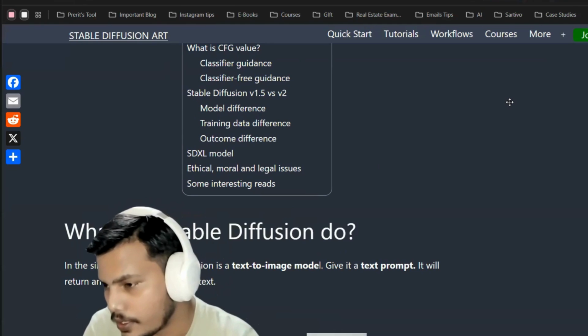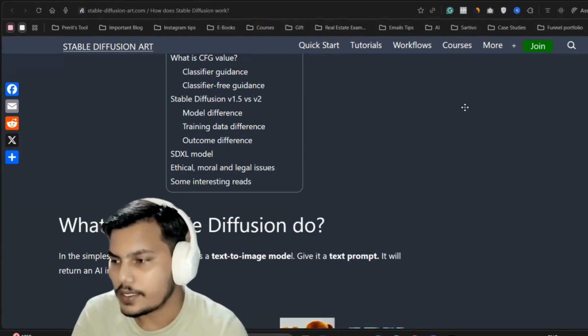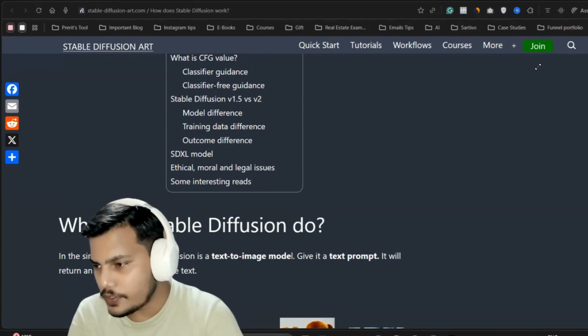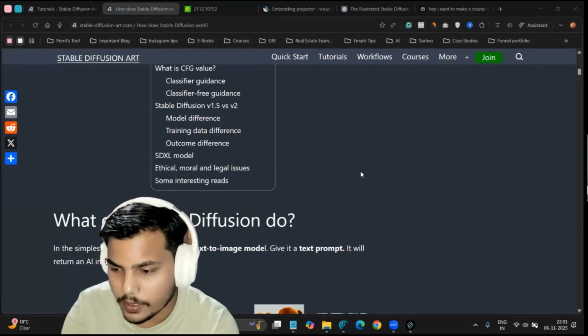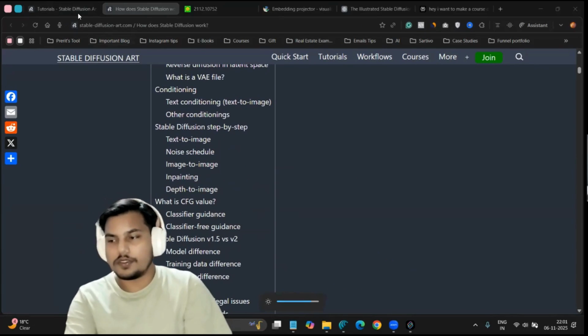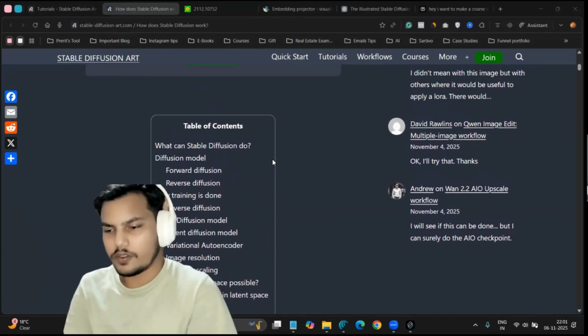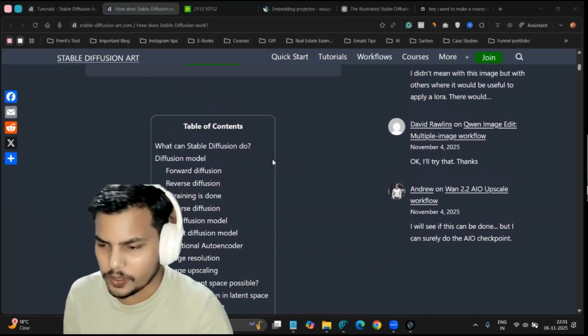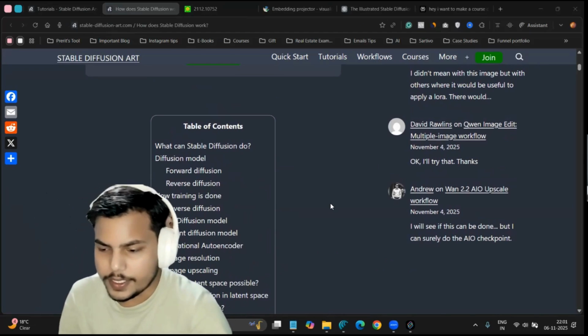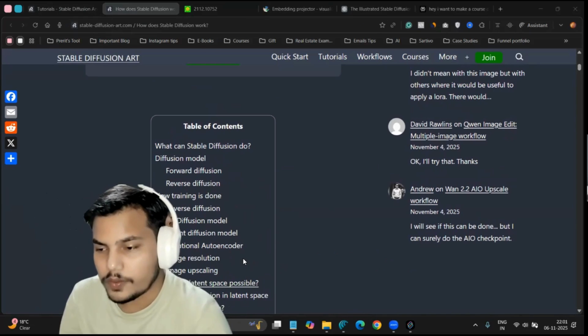First, we'll understand what Stable Diffusion is and how it works. So let me share my screen and let's get started. For Stable Diffusion, this is an article from Stable Diffusion Art. In this, they talk about all the things. I don't want to create a PPT for the same because this information is already there, so we can learn from this.